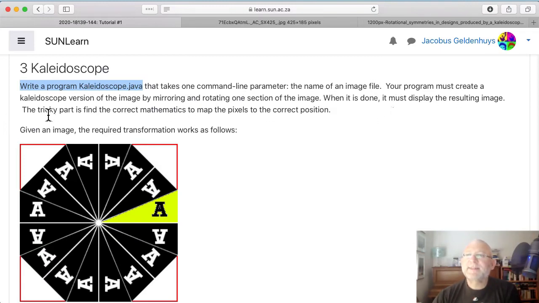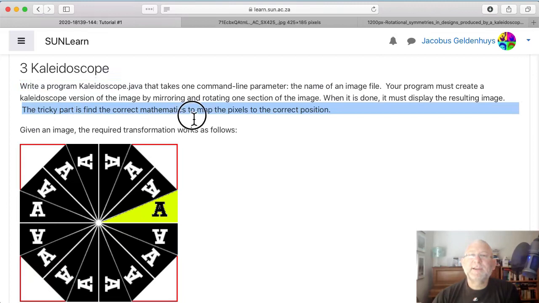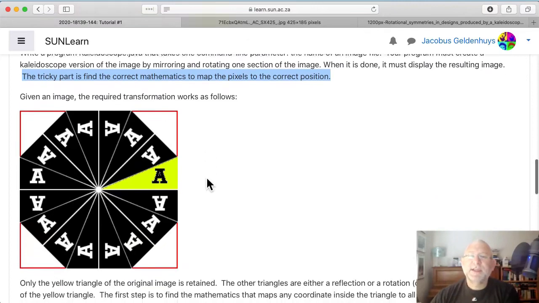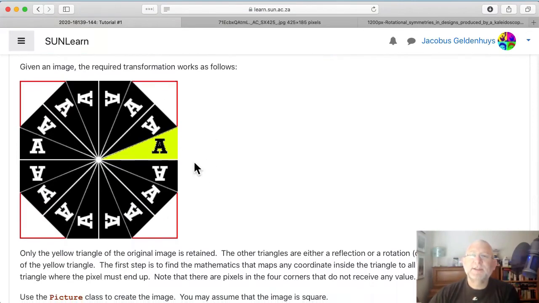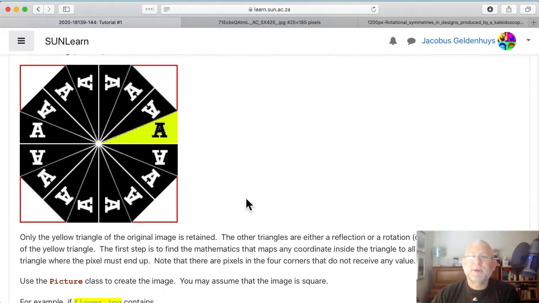When it is done, it must display the resulting image, and the tricky part is to find the correct mathematics to map the pixels to the correct position. Yes, we'll spend a little time on that. Given an image, the required transformation works as follows. So here's an image with a lot of A's in it. It says only the yellow part of the original image is retained. So only this part.